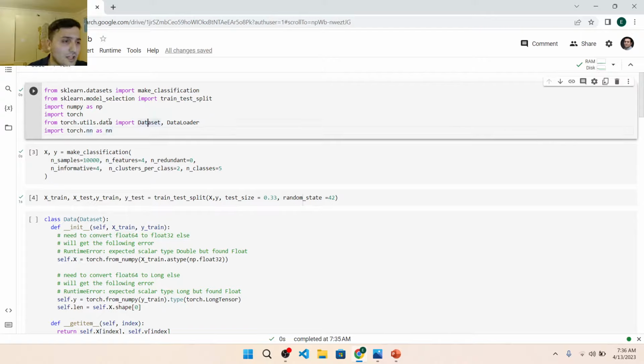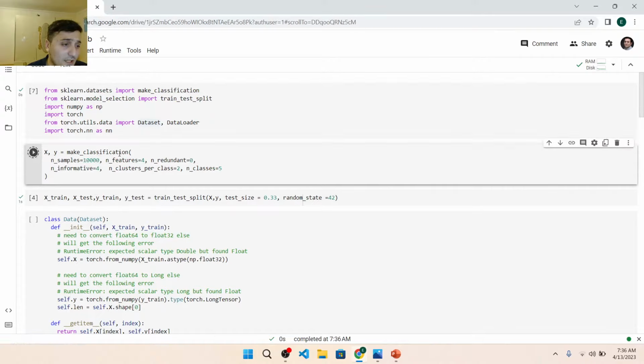First, we need to import some libraries such as scikit-learn and PyTorch to work with the data set and create the neural network. Here, we are generating the data set by using make_classification from scikit-learn, and the number of samples we have is 10,000 and the number of features is 4. We also mention the number of classes as 5.